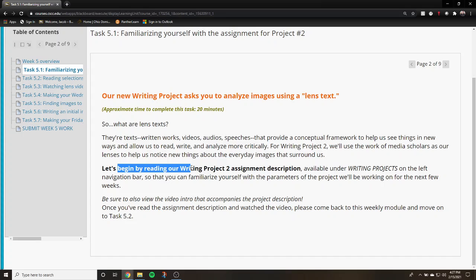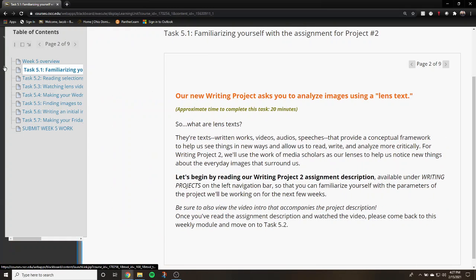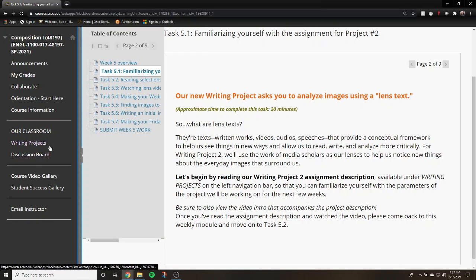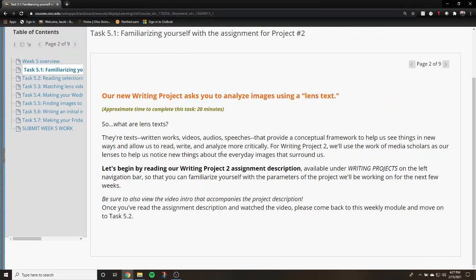So to begin, read the Writing Project 2 assignment description, which you can find under the Writing Projects tab over on the navigation bar here on the left. Be sure to also view the video intro that goes along with the assignment description, because I think that will also help you get a better understanding of what the project is going to be like.